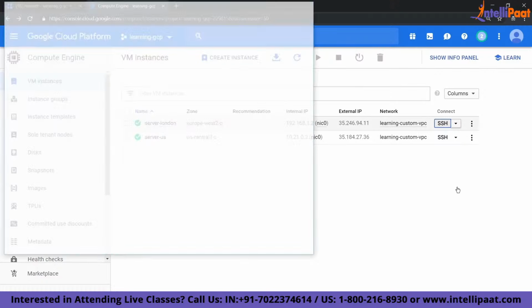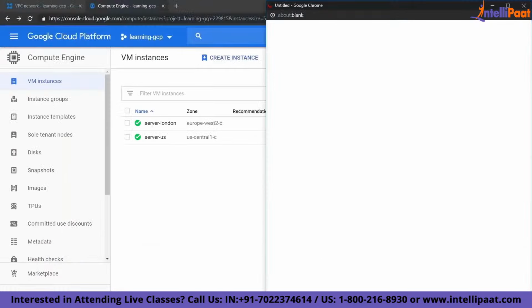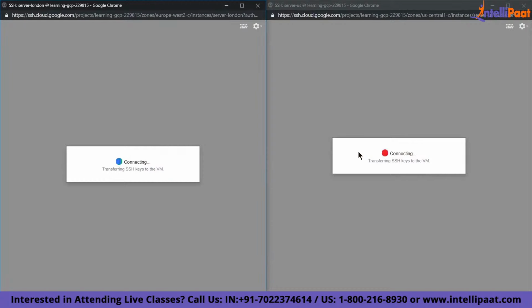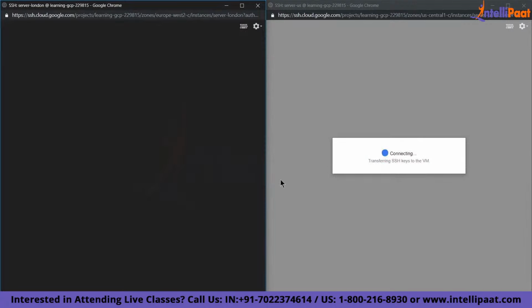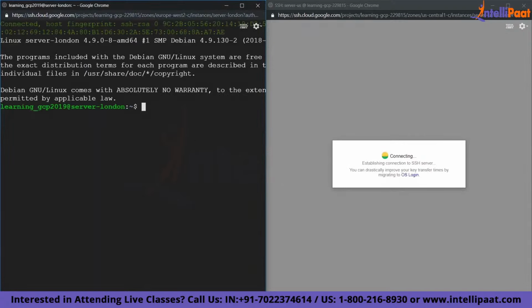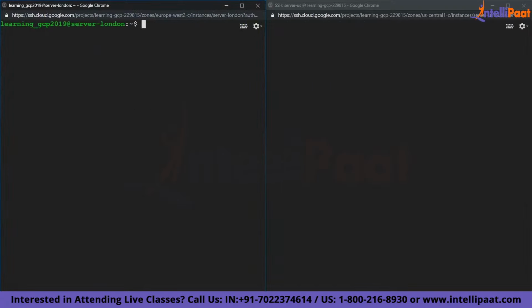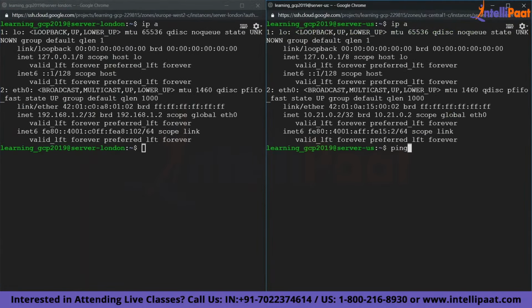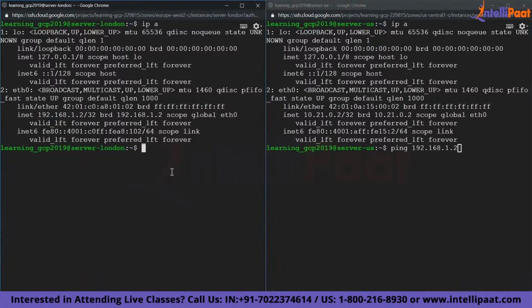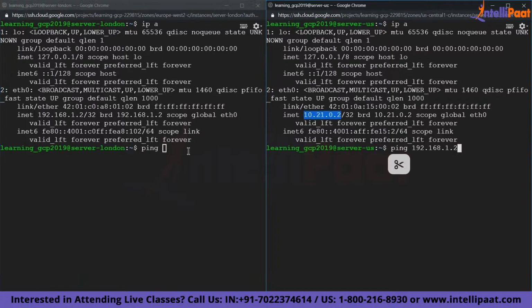Now let's SSH. Hope this time it works. If it does not work, we'll see what the fix is. If it works, we will do the same process of pinging each other's machine and see whether the ping works. Okay, looks like it is working. Clear the screen, get the IP address. Here, clear the screen. So ping from the US machine, try to ping the London machine. And similarly, ping the US machine from the London machine.